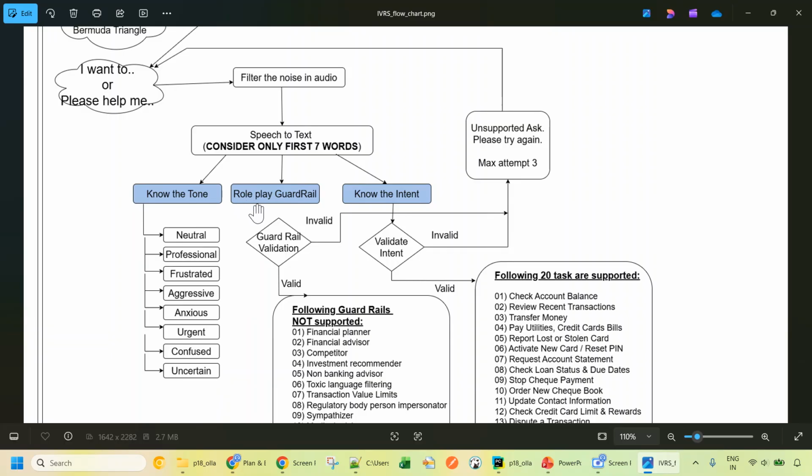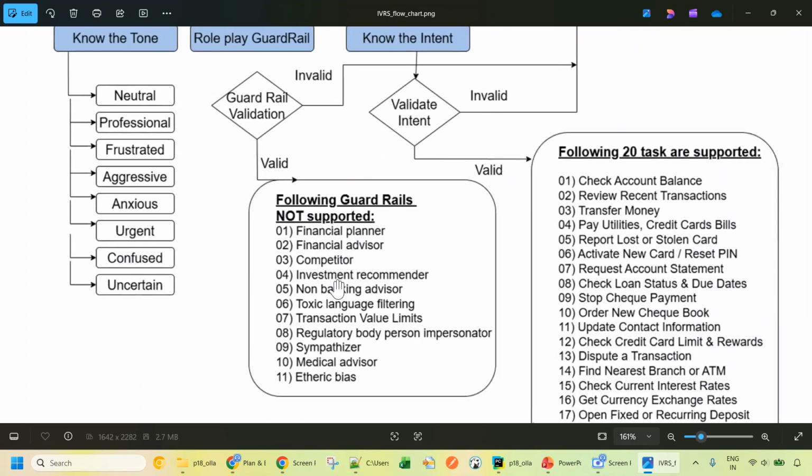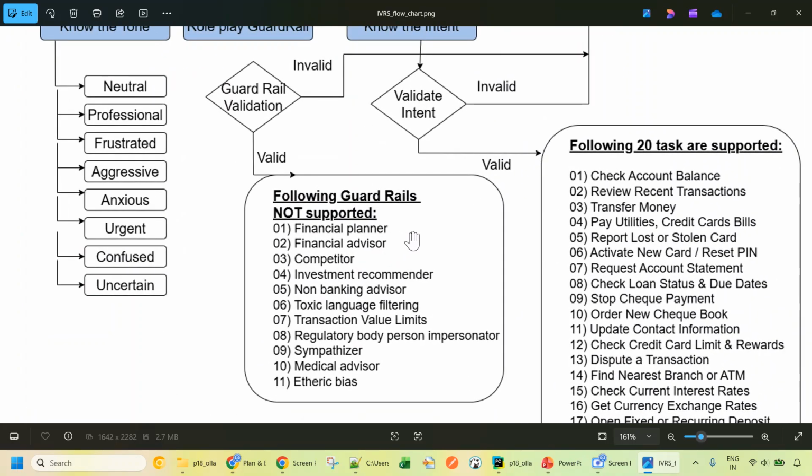A guardrail is basically this: the bot is an AI system which has a lot of powers, and I want to restrict those powers for some good needs. So I will apply some guardrails. These are the guardrails. For example, in any case, I don't want the bot to act as a financial planner or financial advisor and advise the person on a phone call to buy some XYZ stocks or invest somewhere. That is not the intention. Other things are investment recommendations and non-banking advice, for example, go to this place and enjoy your weekend. That's not the job of an IVRS system.